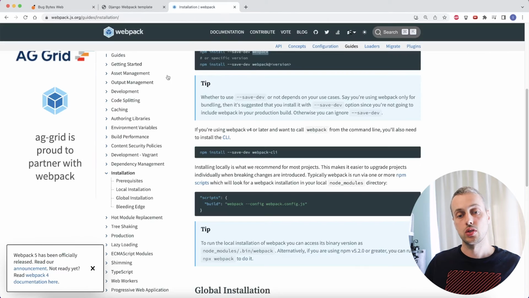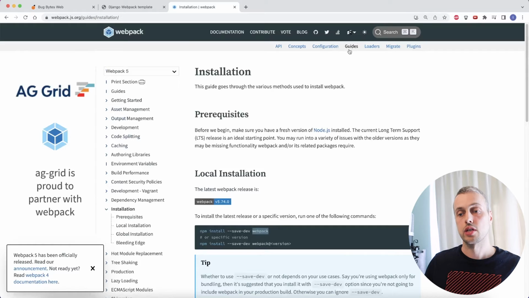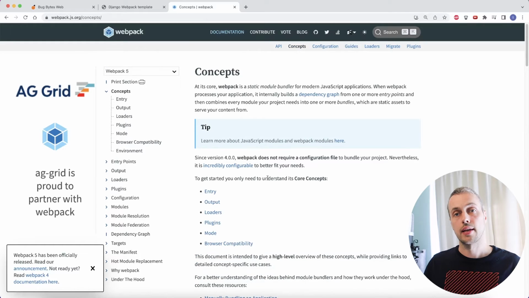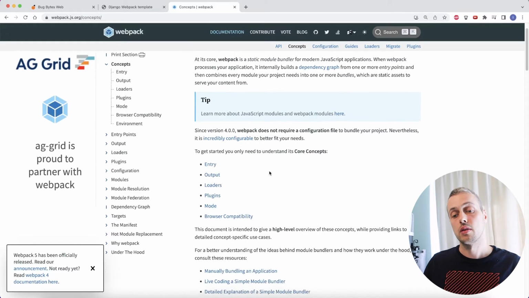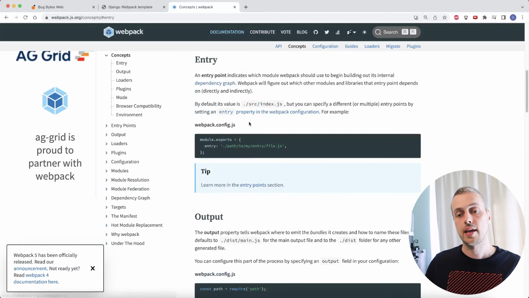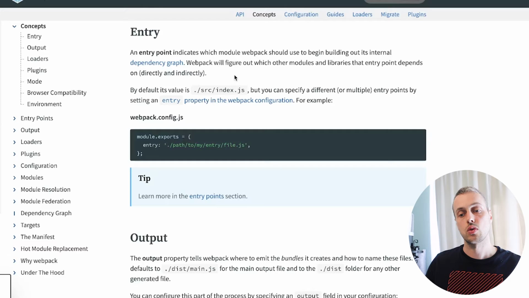So now that we've done this setup, we're going to learn about one of the core concepts in Webpack, and that's the entry point. So let's go to the documentation. There's a concepts section at the top here. Again, I'll link this in the description. But there are some core concepts to Webpack, and we're going to be going through these throughout the video series. The first one we're going to look at is the entry. An entry point indicates which file or module that Webpack should use to begin building out its internal dependency graph. Now that's quite fancy language, but essentially it means when Webpack is going to bundle together multiple files, which file should it look at to begin that process?